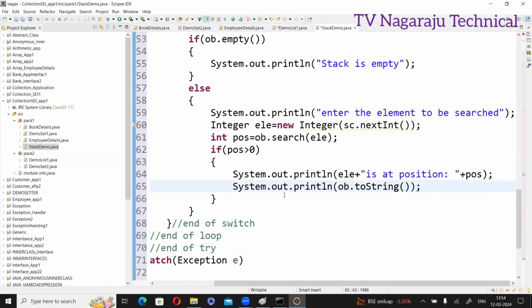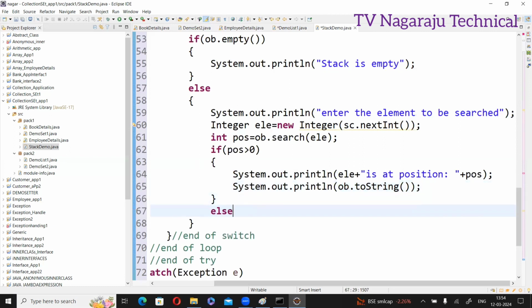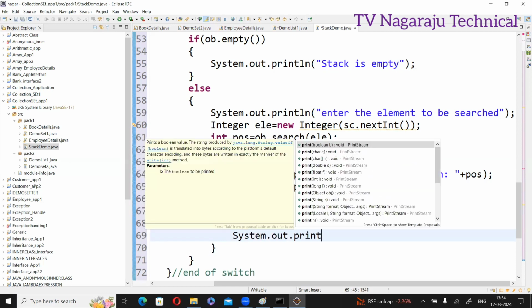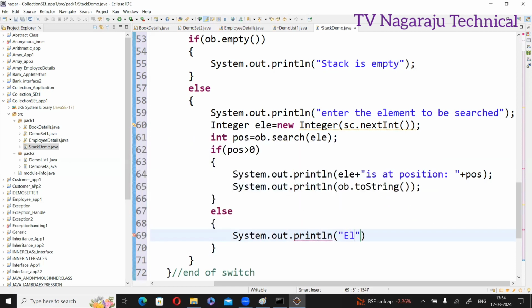Now, suppose the position is not greater than 0, the condition fails. Condition fail means simply display one message, System.out.println, element not found. Remember, if the element is not available, the search method returns -1. Now, break. Case 4 is also completed. The last case, case 5.